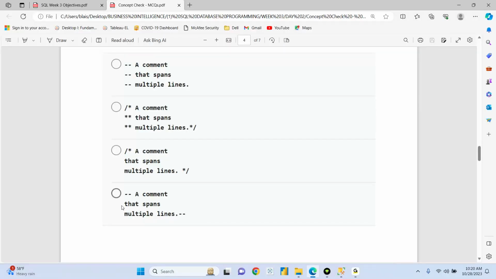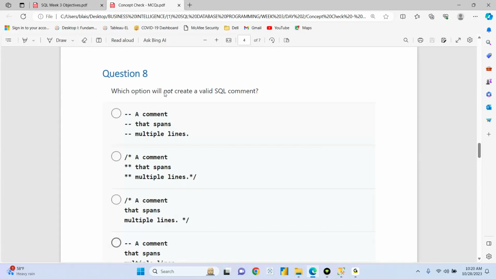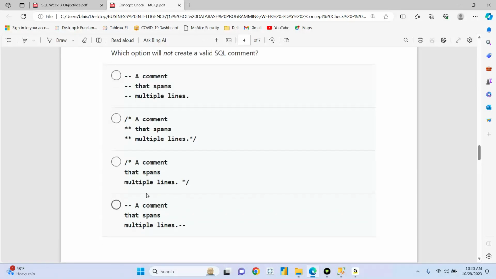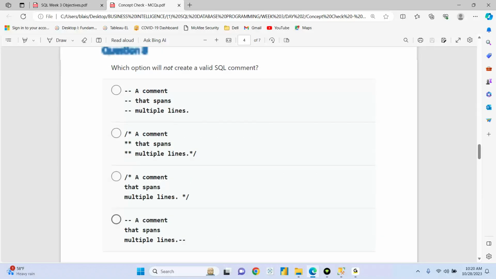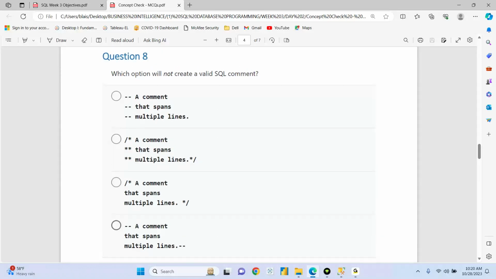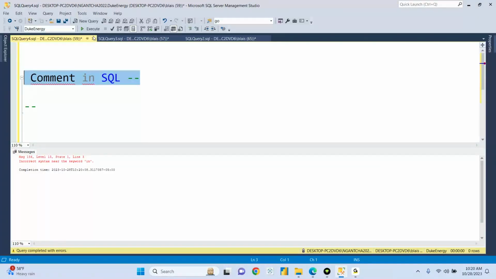Right. So this is the correct one. Remember, we're looking at the option that will not create a valid SQL comment. This is it right here. Are we okay? Any question on this? Okay, no question. Good. Yeah, so I'm going to cancel out on this.